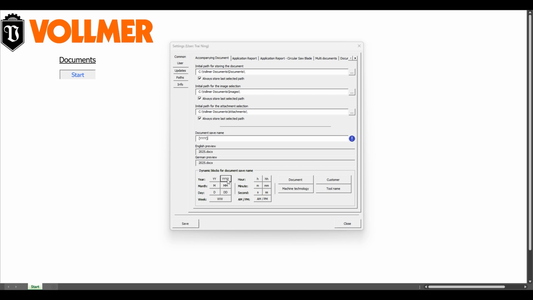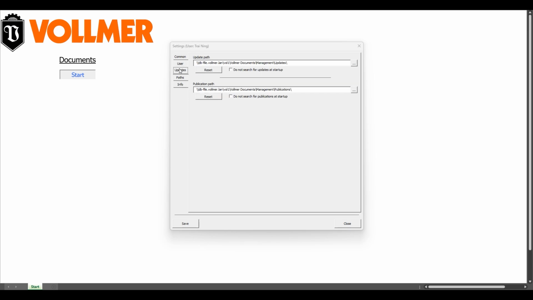By using buttons, I can add building blocks like the current date, time, or document-specific labels, such as the customer name or document title. In the Updates section, I can enable or disable the automatic check for updates and publications when the software starts. I can also change the paths to those files if needed.